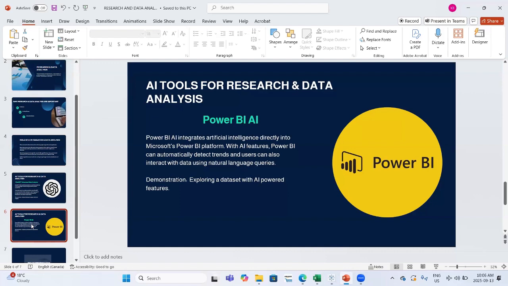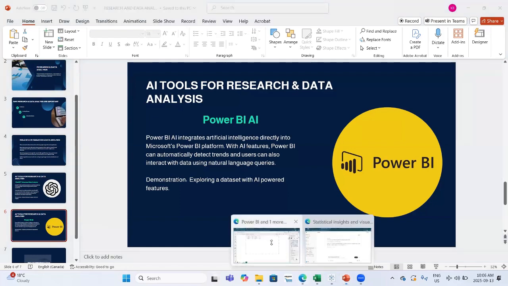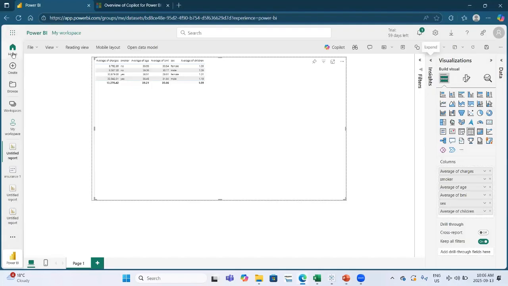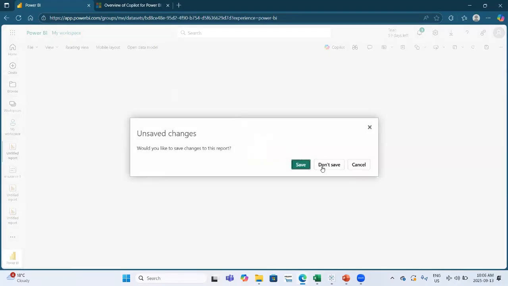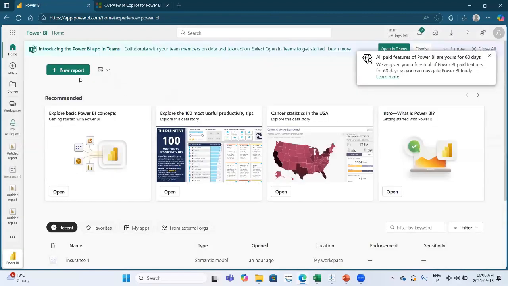This demonstration will also involve using the tool to explore a dataset. Okay, so this is the dashboard for BI visualizations.